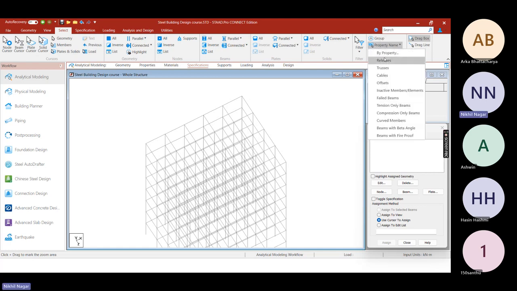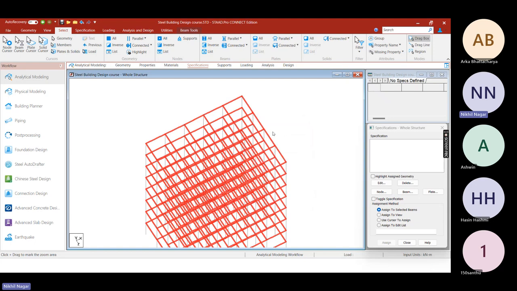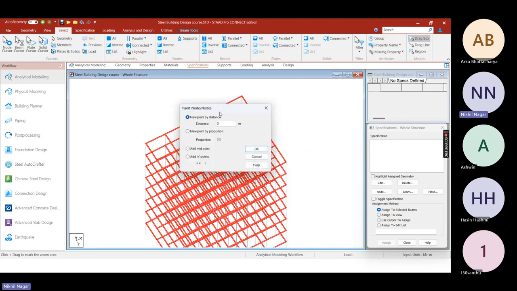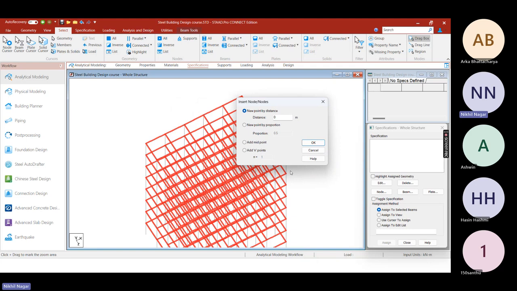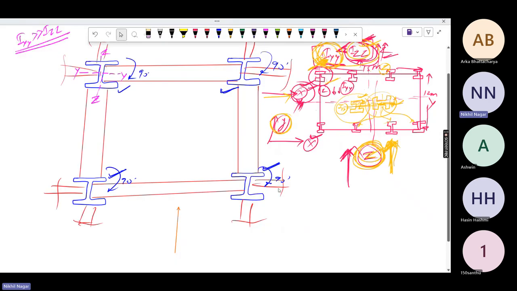By the property also you can select the beams. Now all the beams are selected. Now right click, go to insert node and you can take it. How much spacing am I taking? I will take like 1 meter by 1 meter in all the directions. Let me first draw it and show you.